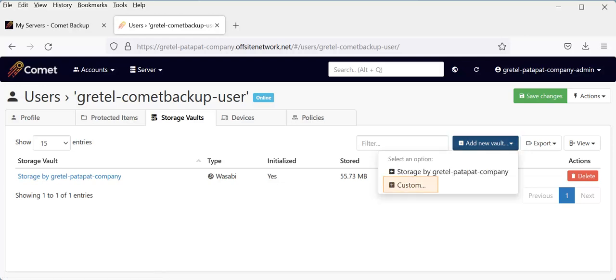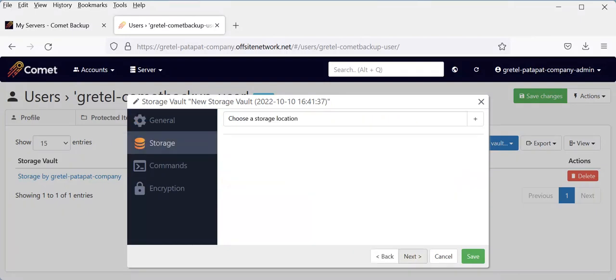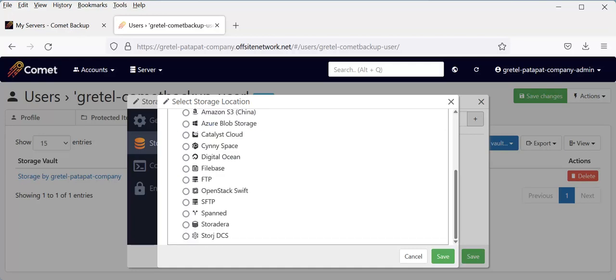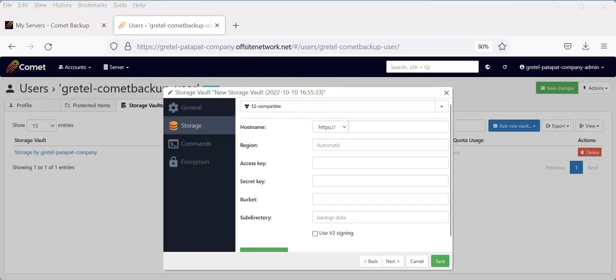Choose Custom as we did earlier when we were configuring storage in the client software. You'll be able to rename and set retention policies for this vault. Follow the prompts until you get to Choose a storage location and click on the plus sign here. Choose the storage location that you'd like to set up and click on Save. You will then be asked to configure that storage location.